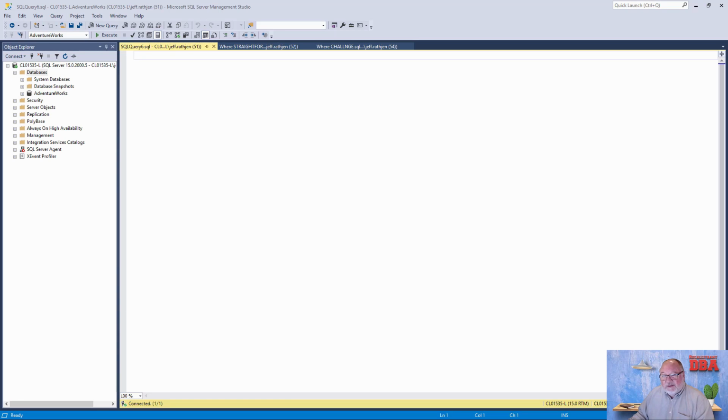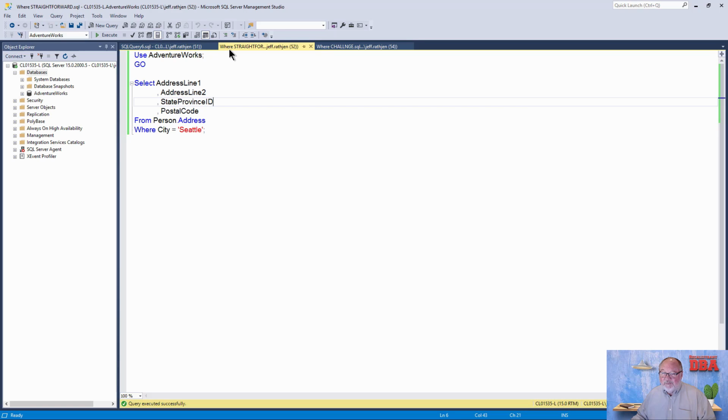The first one asked you to write a query that used the person.address table and returned the address line 1, address line 2, state province ID, and postal code, but only for those people who live in the city of Seattle. Your query might vary a bit, but here's what I have. Select address line 1, address line 2, state province ID, and postal code from person.address where city equals Seattle.